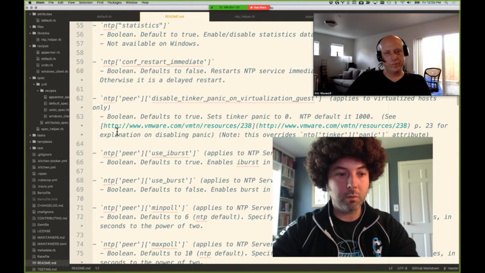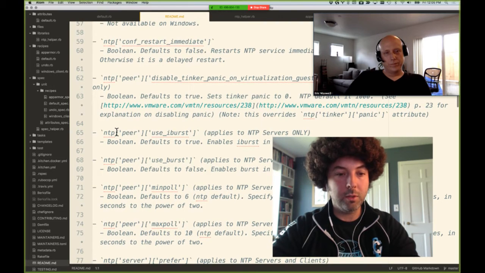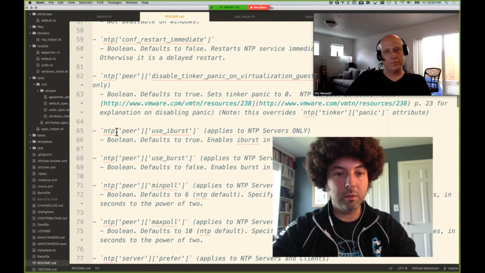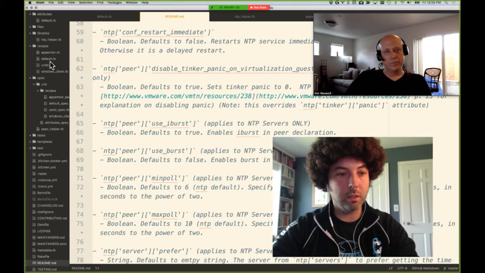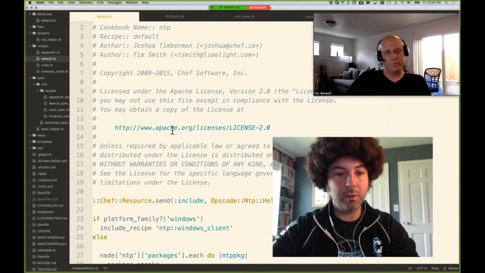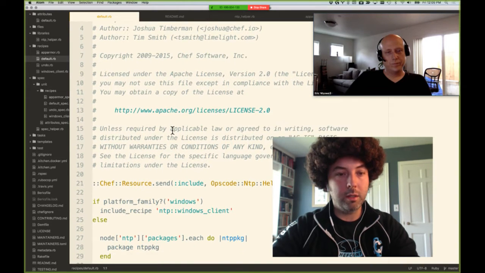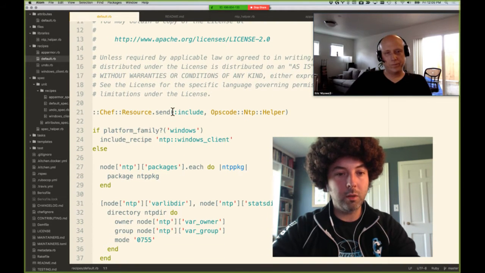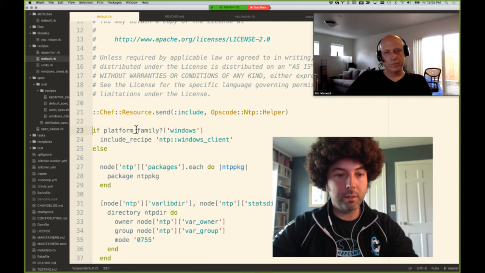It doesn't have any custom resources or anything like that. And there's a large number of configurable attributes. That's how it really does all of its work. There's a default recipe here, and the default recipe in this case goes through and loads some helper methods and then does some big work here.